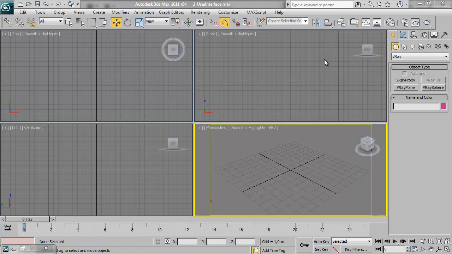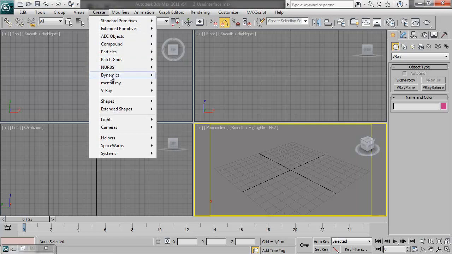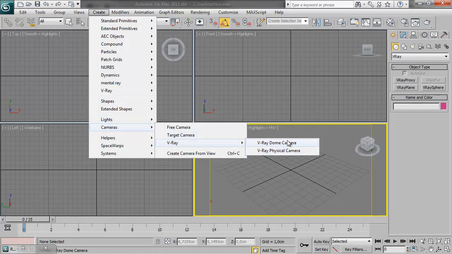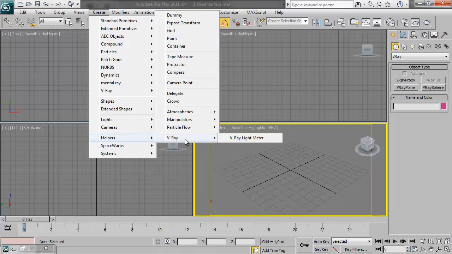The first thing you might have noticed when installing VRay 2.0 was that there was an option to register VRay menus, and what this option does is it adds the VRay objects to the create menu in 3ds Max. So now you can create the proxies for a VRay plane or a VRay sphere directly from the create menu. You also have the VRay lights available here, and of course the VRay cameras. And you can also create a VRay light meter from the helpers submenu.